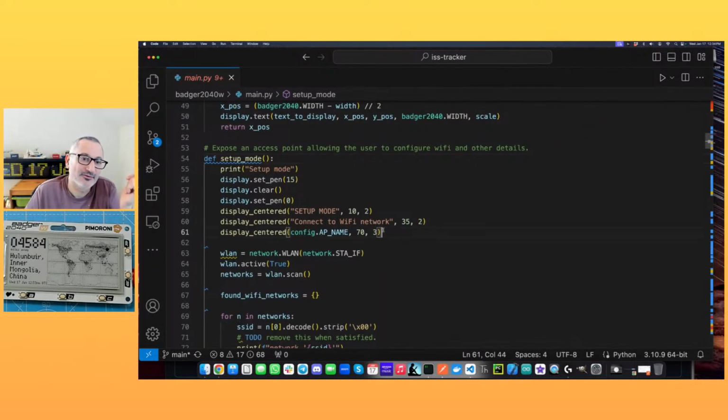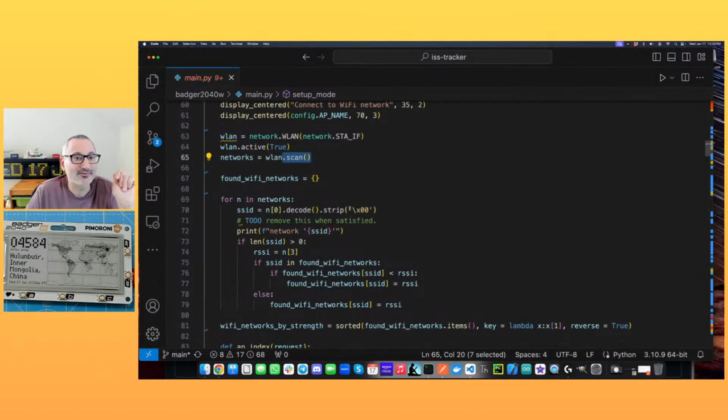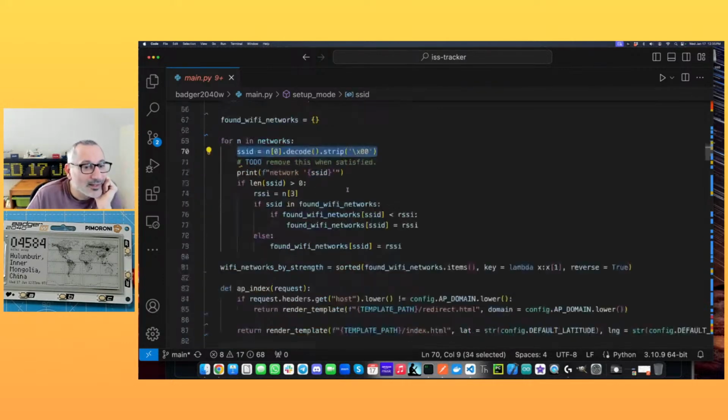So setup mode presents that information on the screen that we saw, connect to a Wi-Fi network, and then the name of the access point it's going to use. I made that configurable, so it's in the config. And then what we do is we again start up the Wi-Fi connection and make it active. But instead of trying to connect to something, this time we say, okay, scan and tell me what SSIDs you've got. And then we basically parse out the results of that, get the SSIDs.